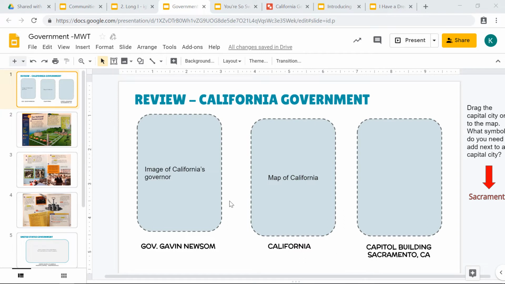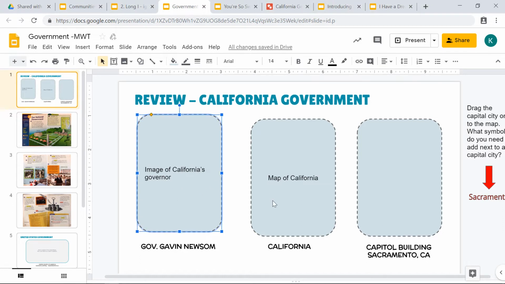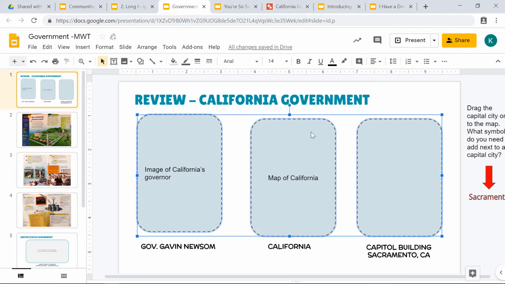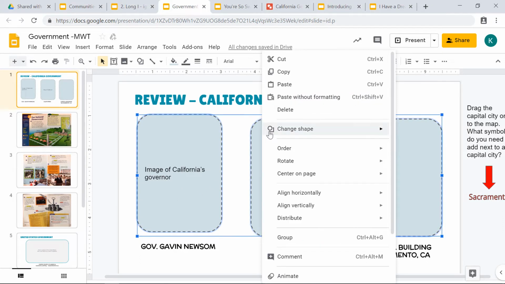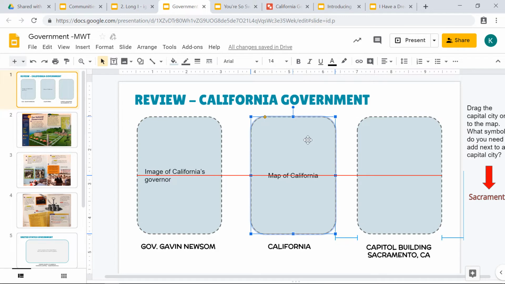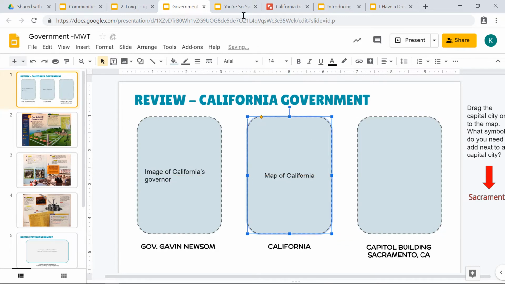I want to align these boxes, so I'm going to hold down Shift on my keyboard, and then I'm going to click on each of the boxes as I hold down Shift. I'm going to right-click and go down and click Align vertically, and then click Middle. Now my boxes are in line.